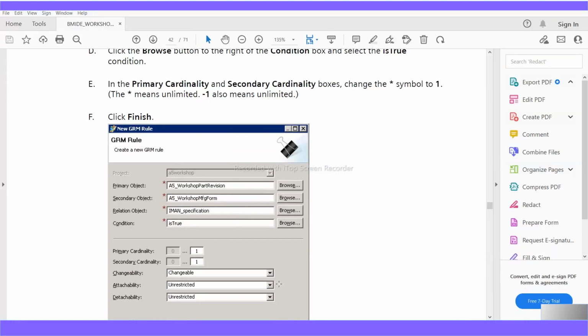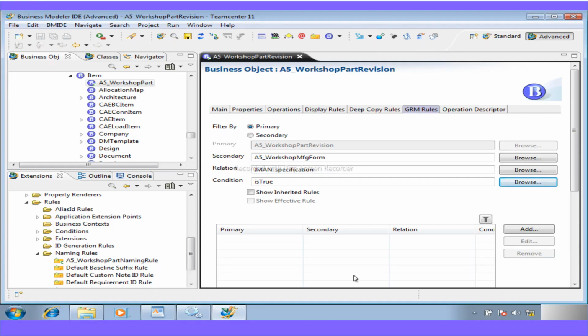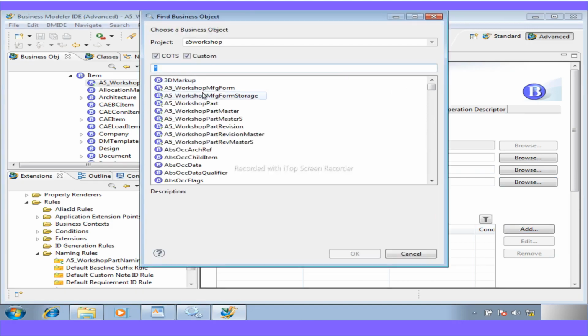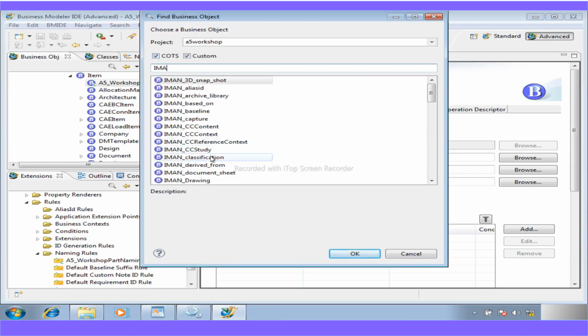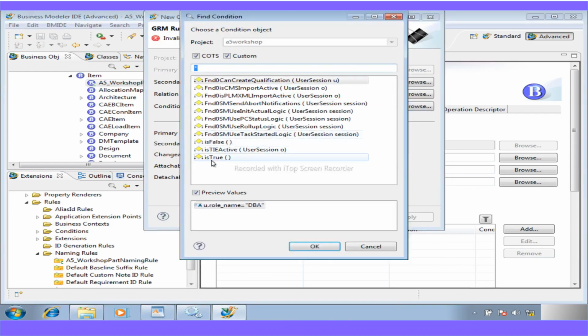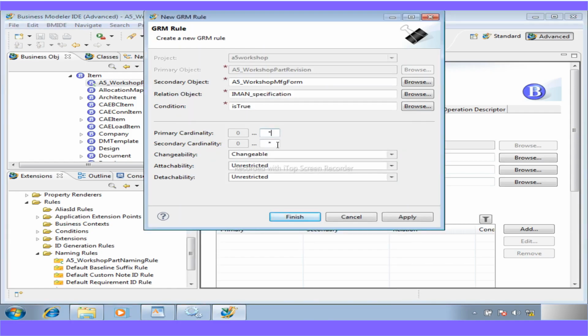Now here you need to add the cardinality for this one. Then what is your secondary object? You need to set workshop manufacturing form, relation object IMS specification. We are selecting IMS specification. We are pasting this object to the item revision with this relation only. So I'm selecting the condition true. Cardinality, here I'm going to set 1. Primary cardinality 1. Secondary cardinality also I'm selecting 1, and I'll keep the rest as it is. I'm going to finish it.